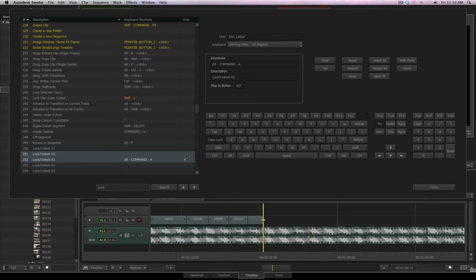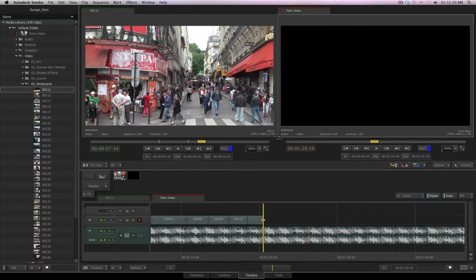You'll see it says user right here. This list is just telling you that it was created by me, the user. I'll click Close. So now if I hold Option Command A, there you go. I can toggle my audio track being locked and unlocked. I'm going to leave it locked for right now while I continue to create my rough cut.